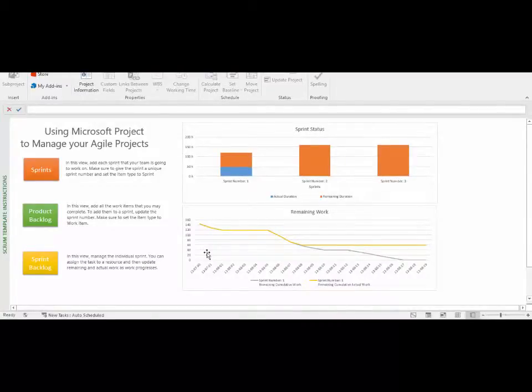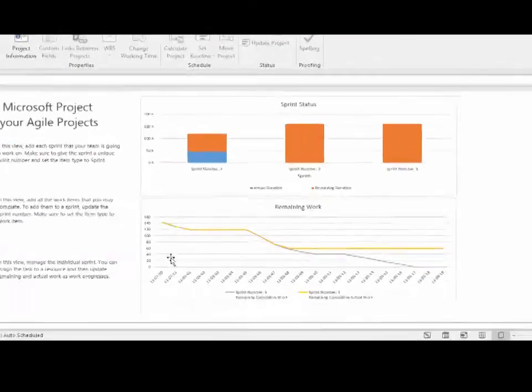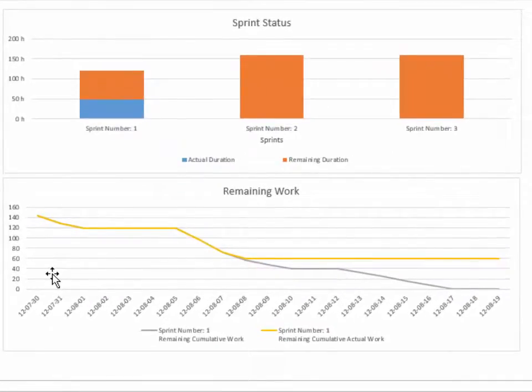Project Professional is a very powerful and responsive scheduling engine that has the familiar Microsoft look and feel to it, with ribbons and toolbars that are easy to use and customize. Here on the Scrum template instructions canvas, it has been set up to display the project status of 3 sprints, showing us that half of the first one is completed, and there's a burn down chart.